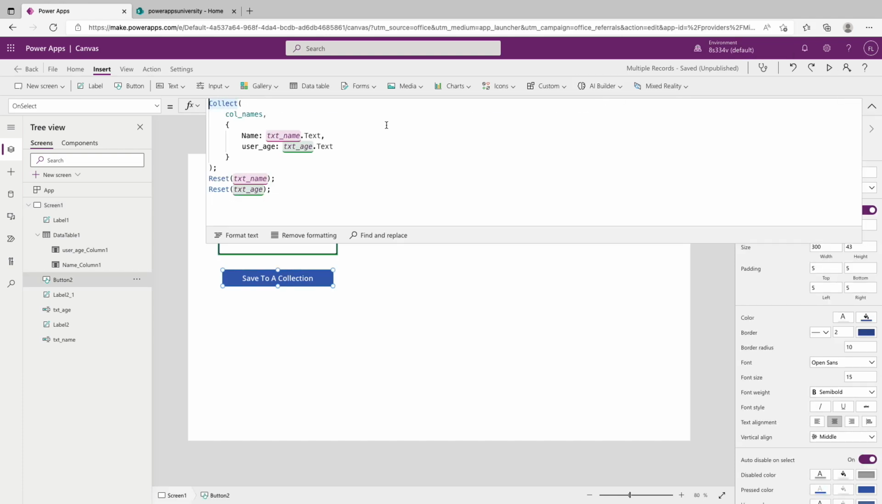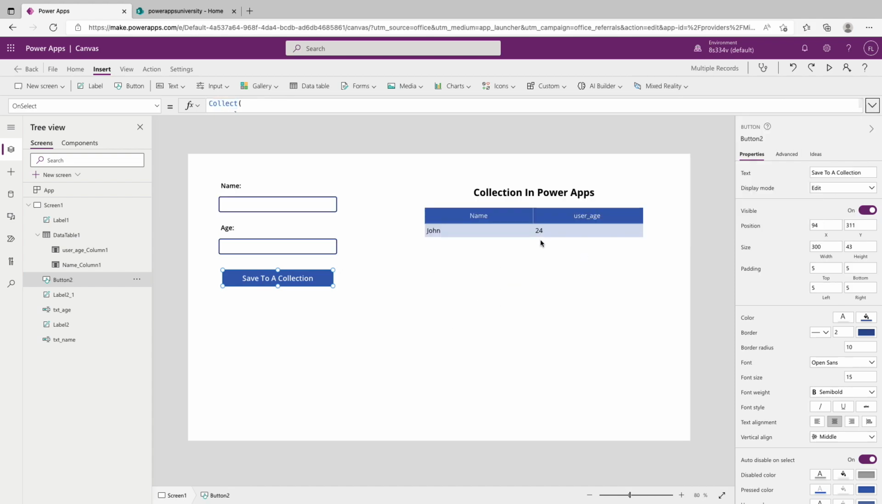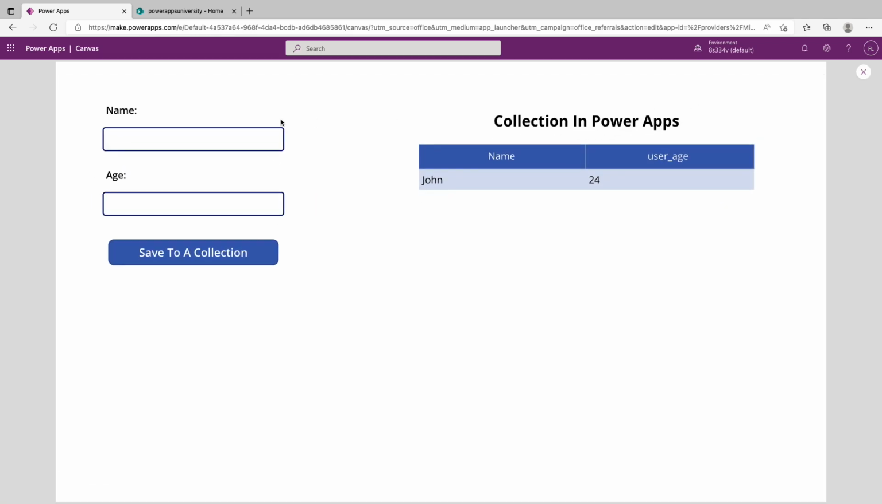So basically we're just using the Collect function here to collect to a local collection called colNames, taking the name field and the age field and then resetting them. And then this data table here is set to that collection. So if we pop on in and add a new name, we'll just say Max, age, we'll say 24, and we'll click save to collection. So that's all we're doing with this so far.